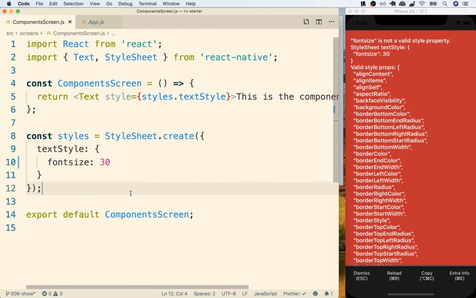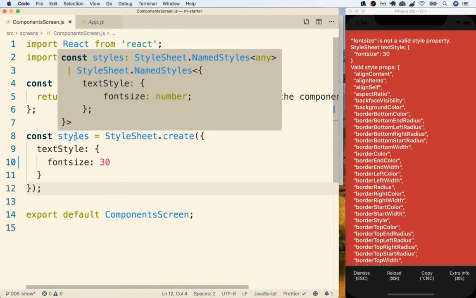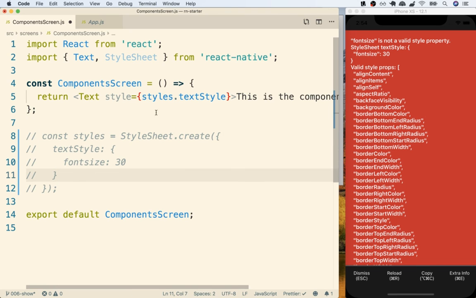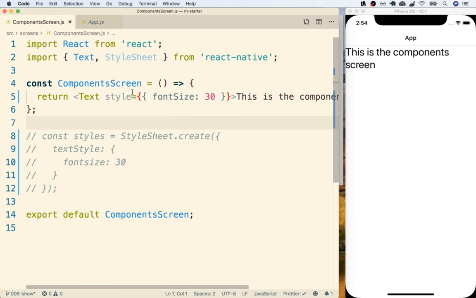Now, just to show you a little technicality very quickly, I'm going to comment out that styles object. And then up here on my text element, rather than referencing styles.textStyle, I'm going to delete that and replace it with a plain JavaScript object. Notice that I now have two sets of curly braces. And then inside of here, I'll say fontSize of 30 like so. So if we want to, we can technically pass a styling object directly into a JSX element, and everything's going to work just fine.